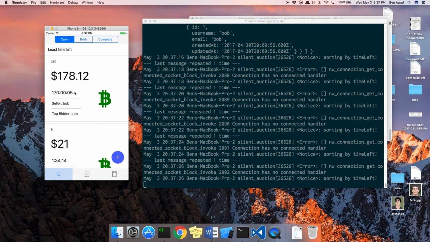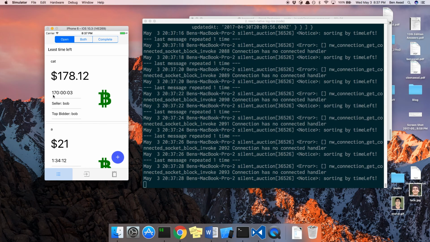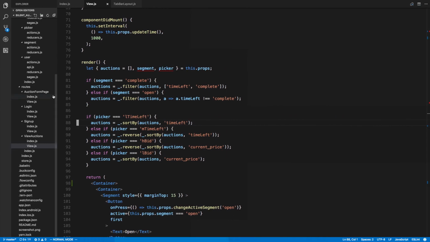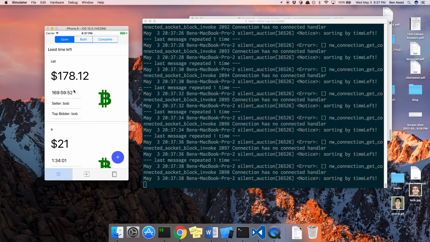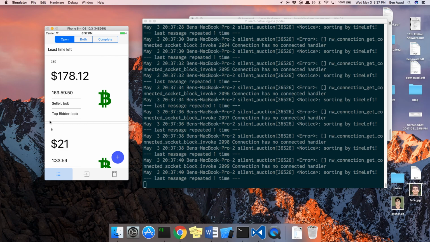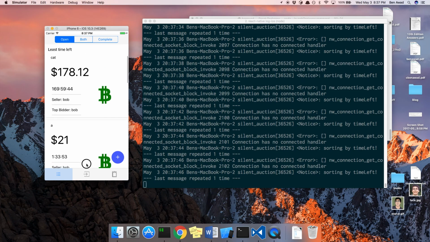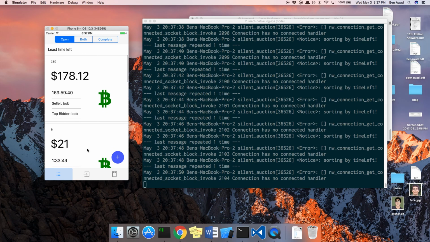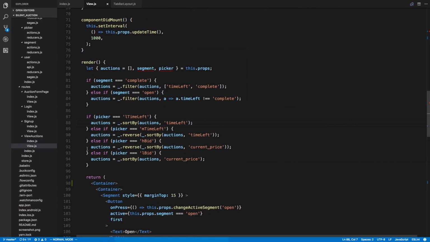Oh, you know what? Time left is a string. It's not an actual value. Well, okay, it's not in minutes since. Okay, so this is the problem, I think. We're comparing strings like this, which was a very dumb thing to do. Instead, we need to compare the times, which we actually need to look at the moment.js to do a comparison.